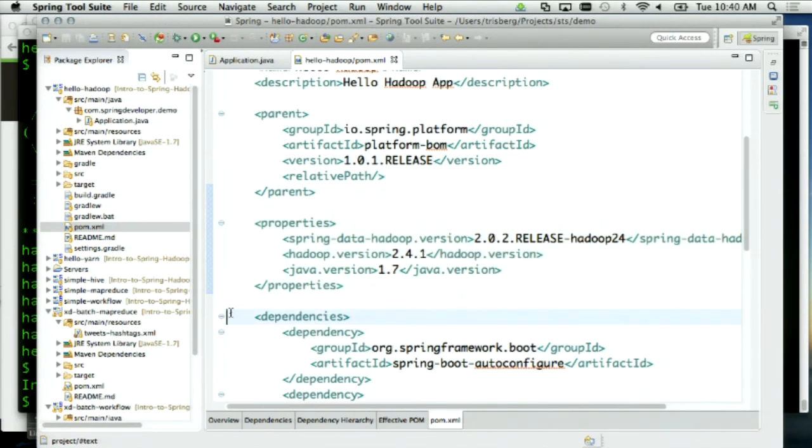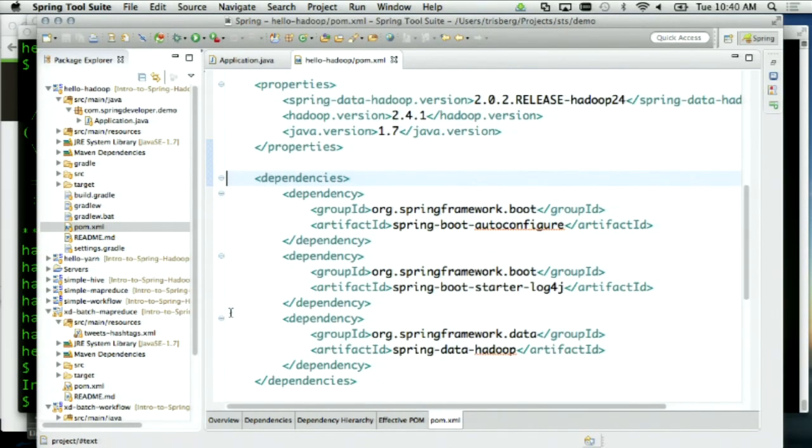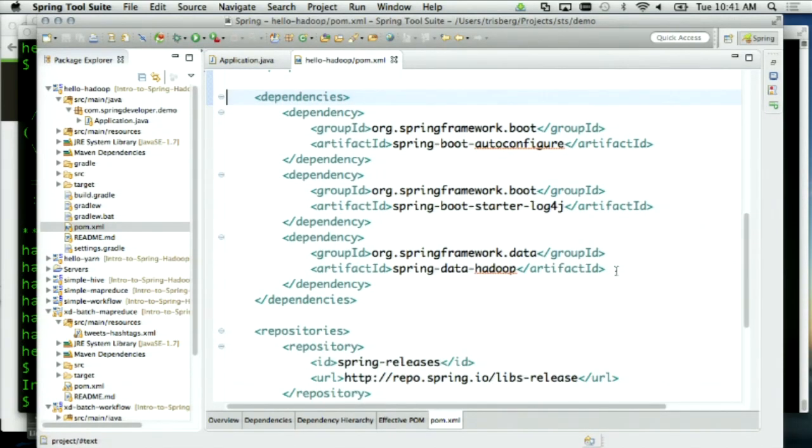And I have dependencies declared as a boot, the auto configuration, the logging. I use the log4j because a lot of Hadoop libraries have log4j with them. So if I use logback, I get all kinds of exceptions. Sometimes it gets trickier to manage the dependencies there. So I tend to use log4j. And then I depend on the Spring Data Hadoop project.